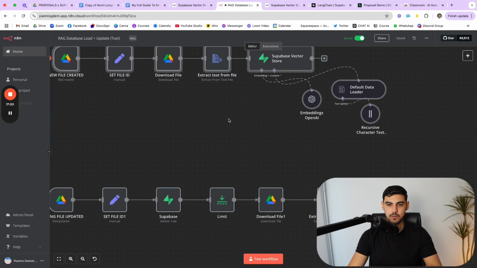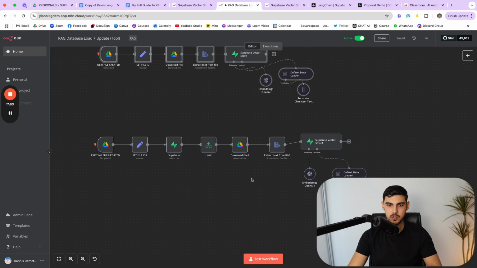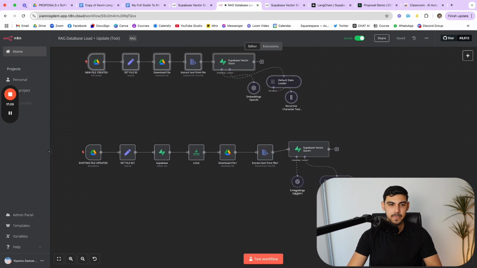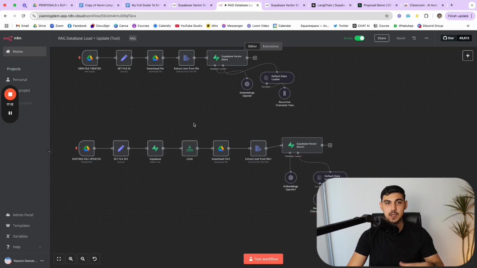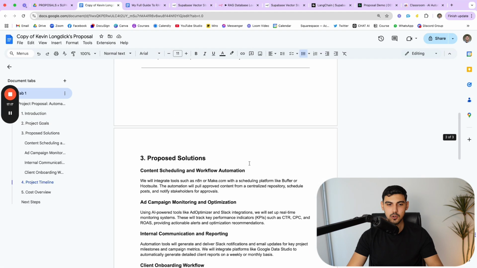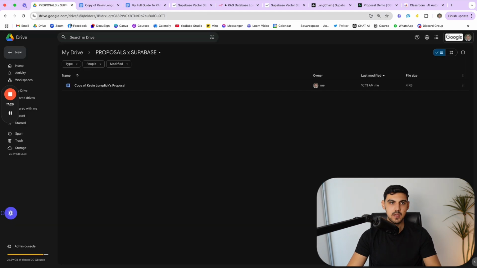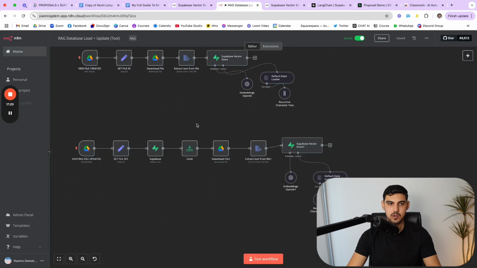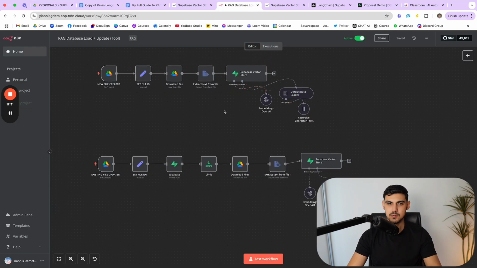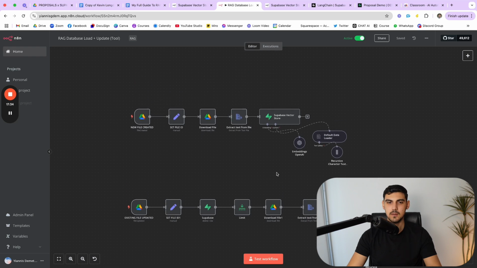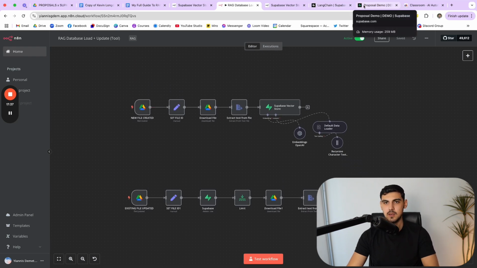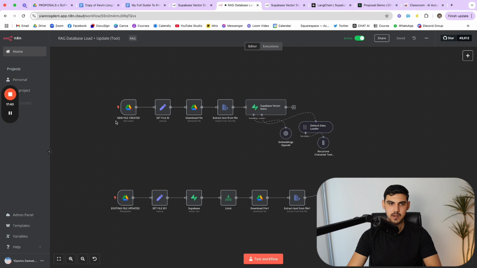And then the other workflow, this workflow right here, let me zoom out a little bit because I also want you to see my cute face on the bottom right. This workflow updates the vector store every time we update any single document right here. So if I go to this project and change the one-time setup fee and put it to 6,000, and then I go back and refresh this, it runs every minute, right? So it's probably going to need a few seconds to populate in our own database here.